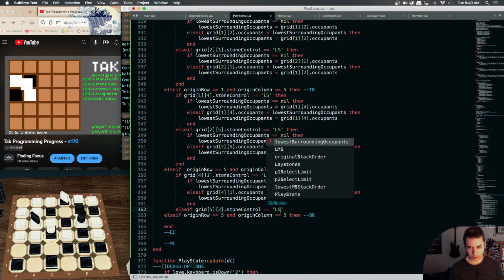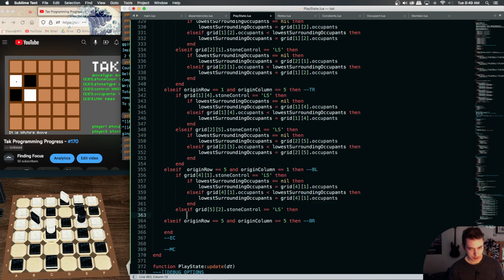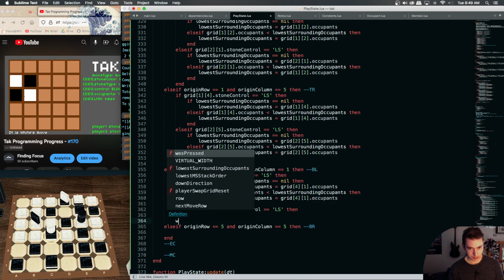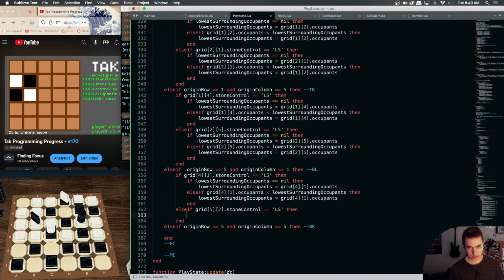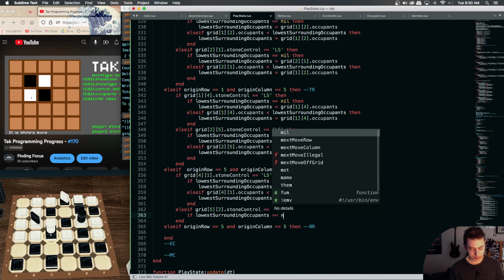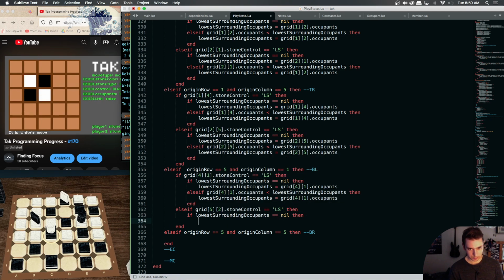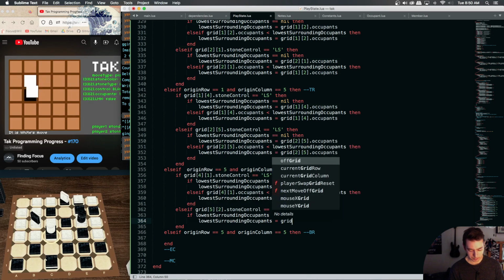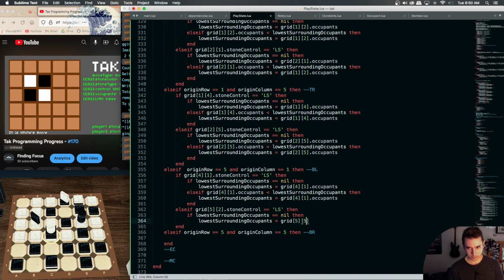If stone control is a lay stone, this is the one to the right of us in the bottom left. We're going to say if the lowest surrounding occupants is nil, then we're going to go ahead and assign it to be our current grid occupants.